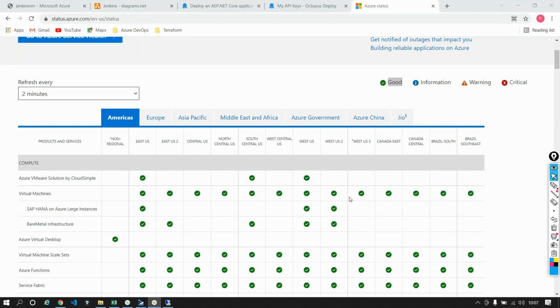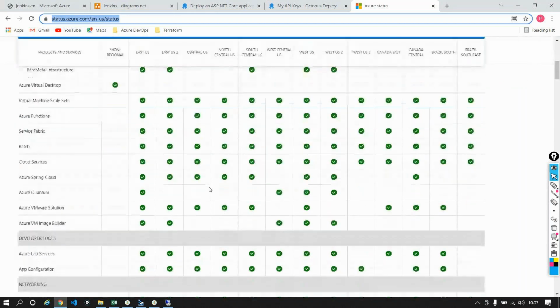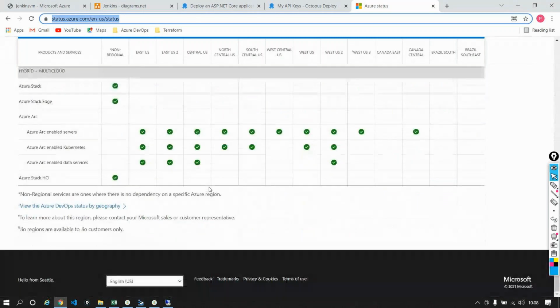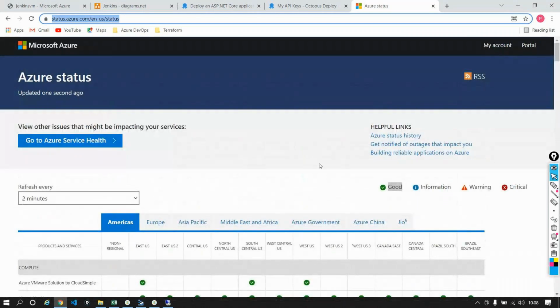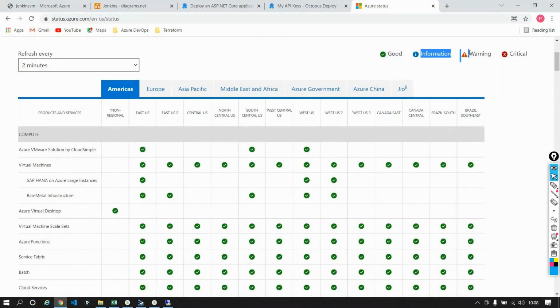So you'll have to see which service you're looking for. For example, it has all the services that Azure supports. It has a huge list of services, and you can see based upon the location. Yesterday all the virtual machines were in an orange color, a warning color, telling that there's an outage.